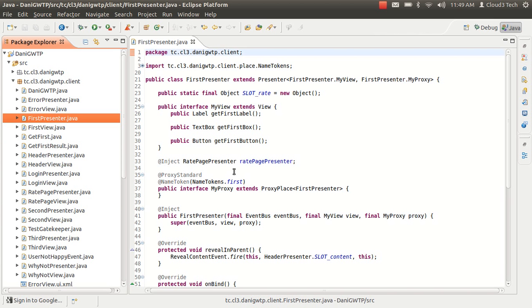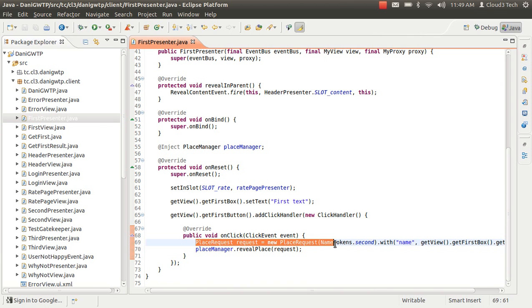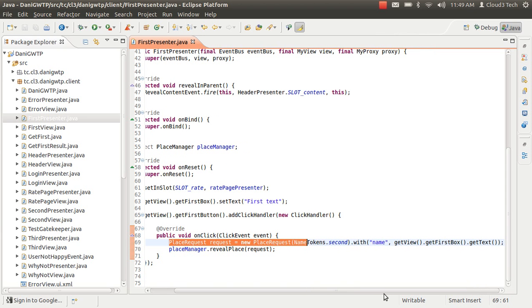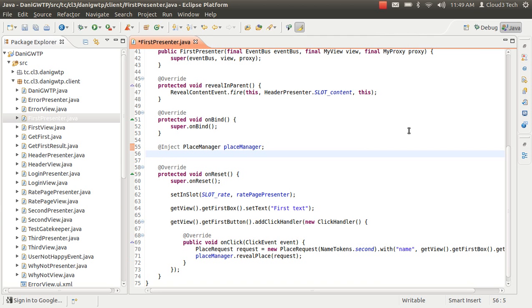So let's use our action. What I want to do is on the first presenter, when the user clicks the button there, instead of just sending the user to the second presenter with the value it typed on the box as an argument, I'm going to send that value to the server, process it, change it somehow, return, and then send the user to the second page. Let's see how we can do that. First thing, we need to inject the DispatchAsync interface. Done.